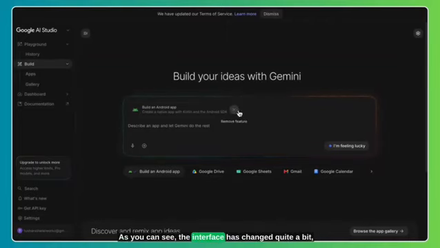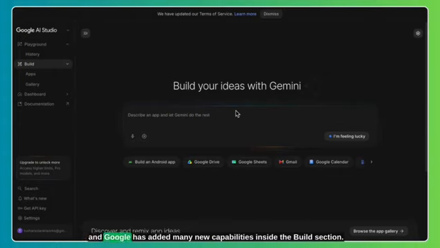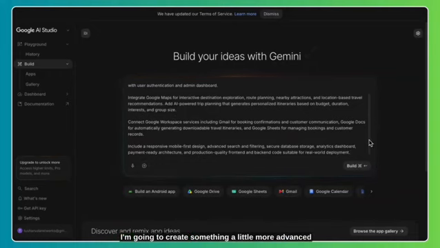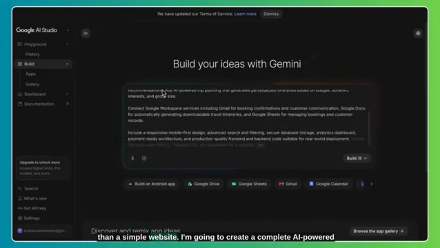So here I am inside the all-new Google AI Studio. As you can see, the interface has changed quite a bit, and Google has added many new capabilities inside the Build section. And for this project, I'm going to create something a little more advanced than a simple website.